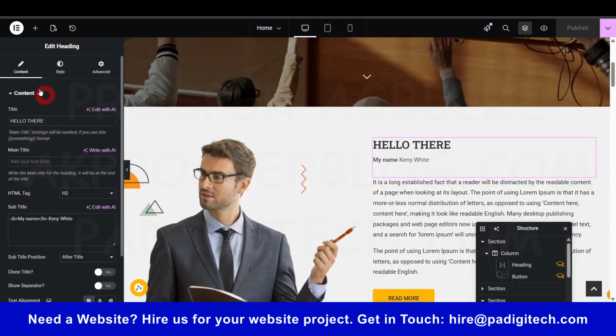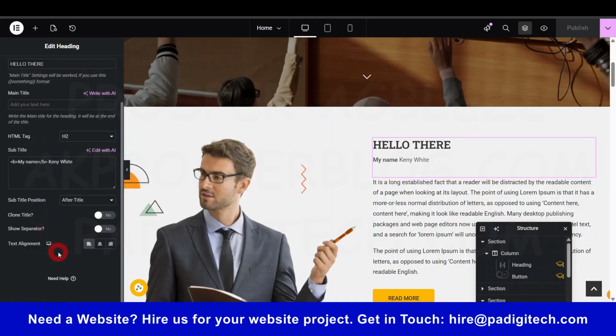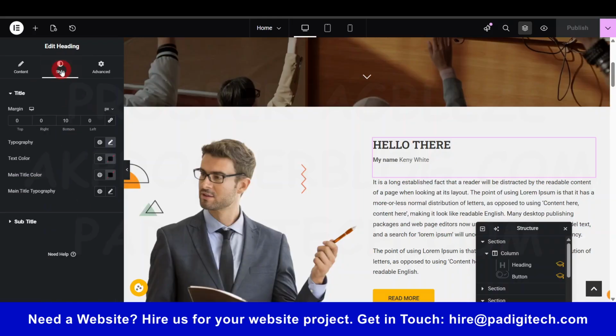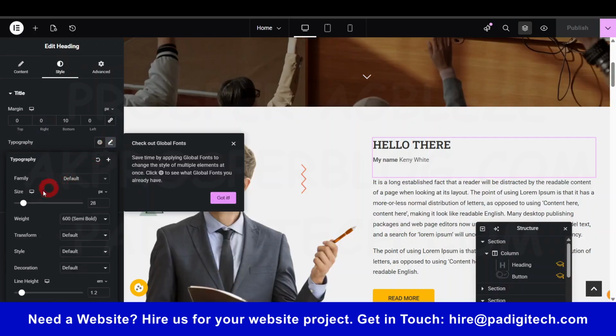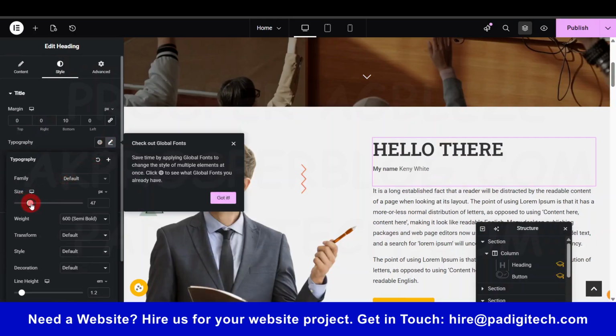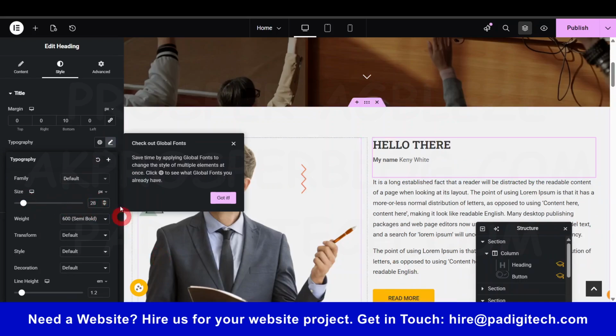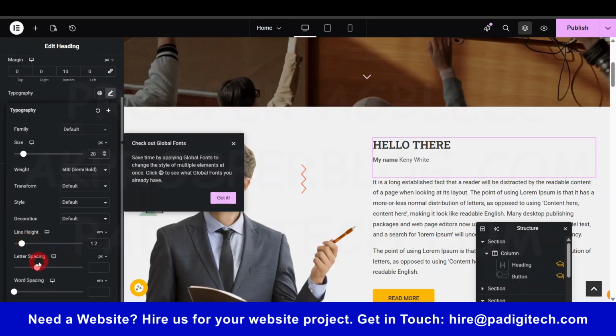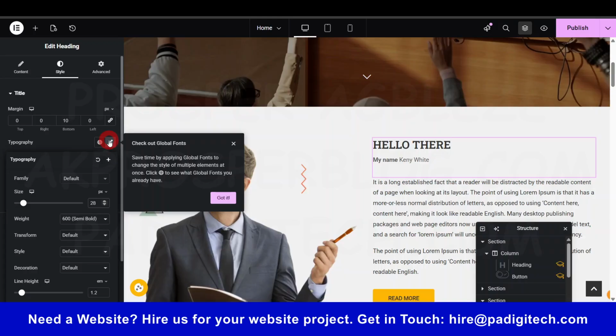So you see under the content, these are all the options. All right. And then for style, when you come to style, that's where you can select your typography. So if I click on this pencil now, I can select the size. Maybe I want it to be bigger so you can see it. So let me return it back to 28. All right, so that is it. If you want to change the font family, this is it here. If you want to transform it, if you want to increase the line height and spacing, that's everything under typography.